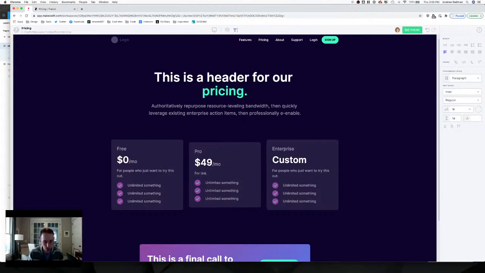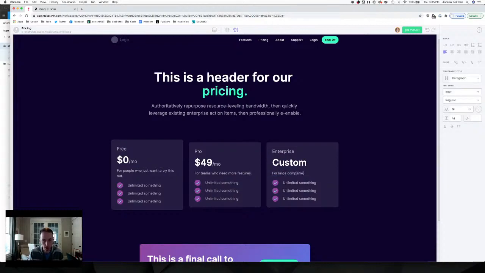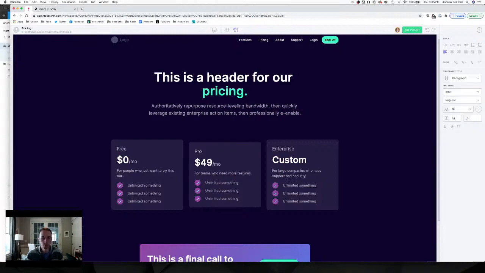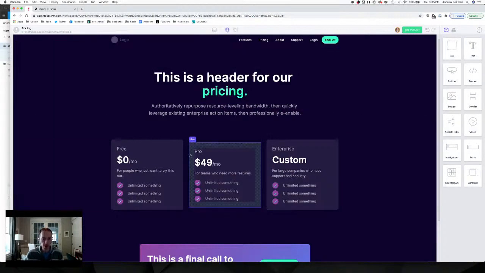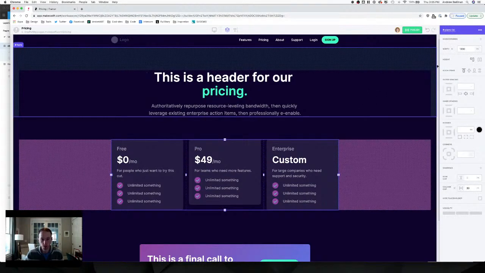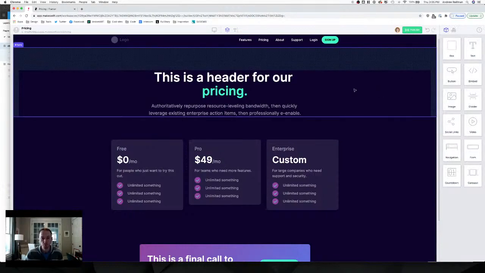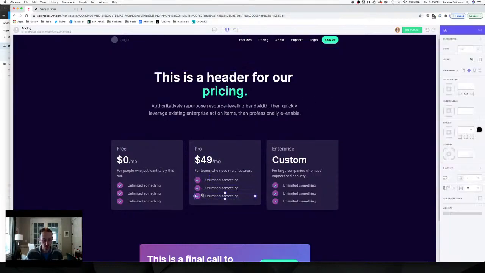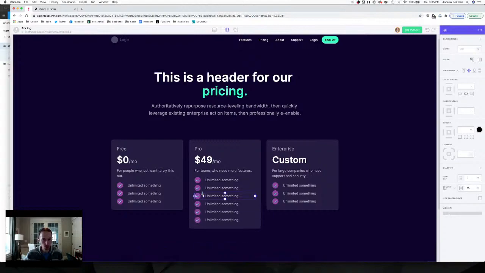For teams who need more features, and for large companies who need support and security. And I don't want it to be vertically aligned, which it looks like it is to start off with, but I'm going to remove that. And then let's go ahead and just add a few more checkboxes for the Pro version.